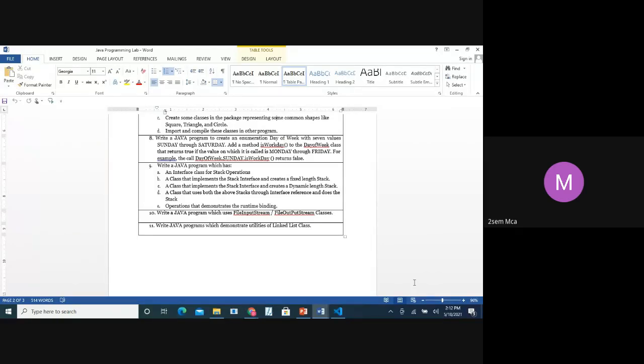Then write a program which uses file input stream and file output stream. So in the 10th program we are using files. We take some text file, do some operation, and display it into the output file. We'll see how we do it.